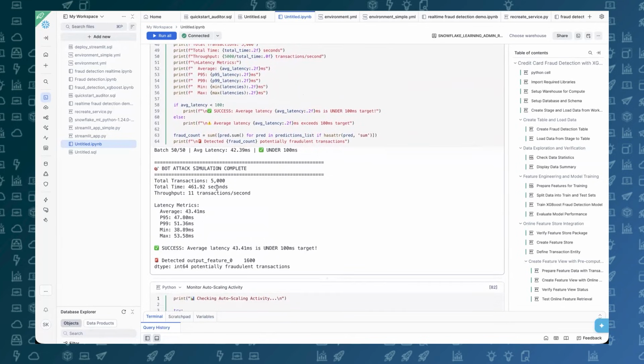The total transactions were 5,000. Total time was 461 seconds. And the average latency was around 43 milliseconds. We can also see the P95 and P99. Again, all of this under less than 50 milliseconds.